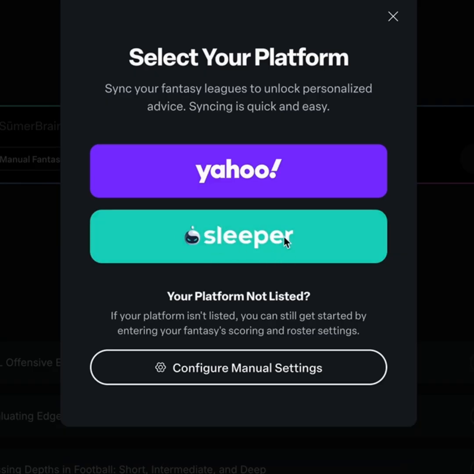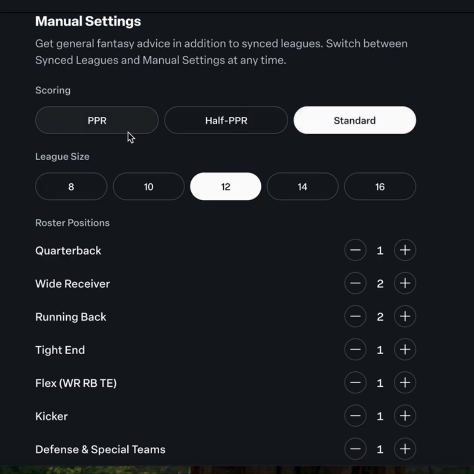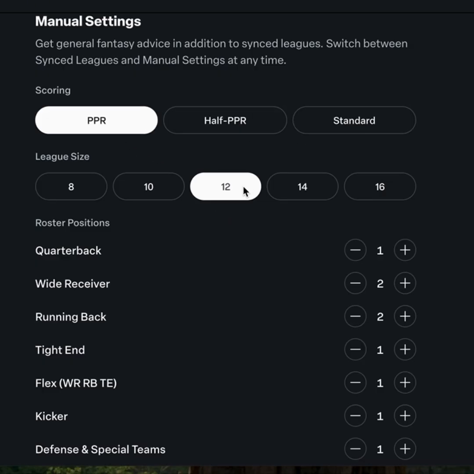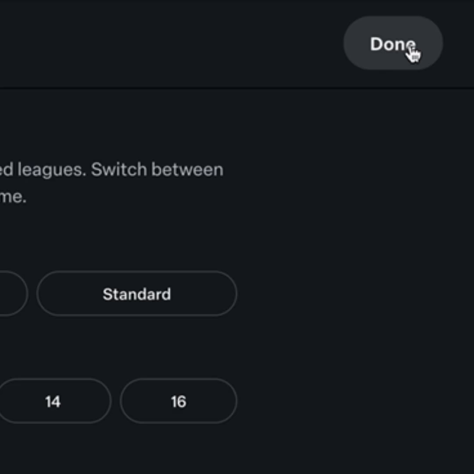I'm going to come back and sync one of them to show you how to do that in just a second. First, though, if your league is not on one of these two platforms, then you can click on the Configure Manual Settings button at the bottom of this screen. And then as you see here, it'll pop up all the different settings. You can set it as close to the way that your league is set up as possible. Is it PPR? Is it half PPR? Is it standard? Okay, mine are all PPR. Is it 12 or 14? I'm gonna leave mine at 12. Let's just change this. Let's say it's a 3 wide receiver league. So I'm gonna add that to 3 and then I'm all done.